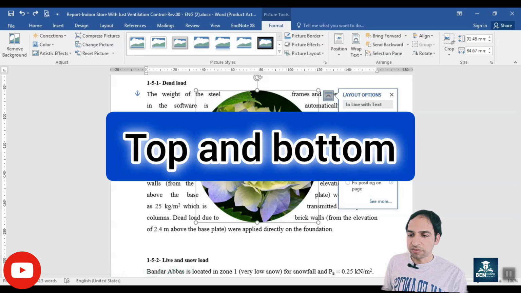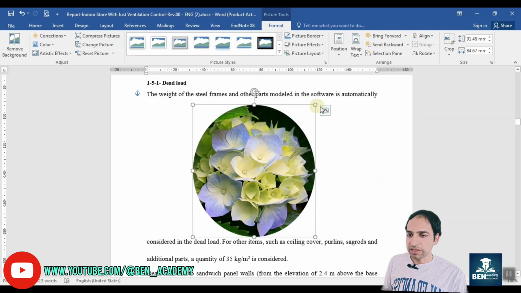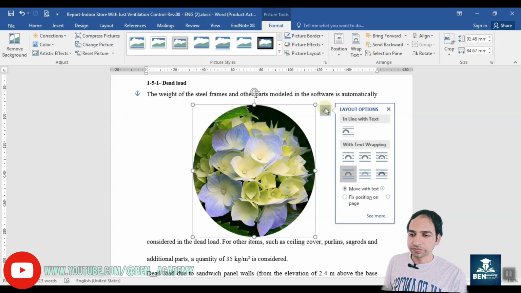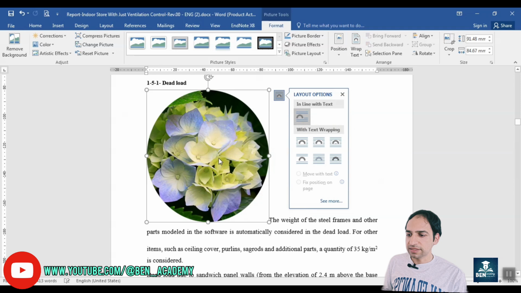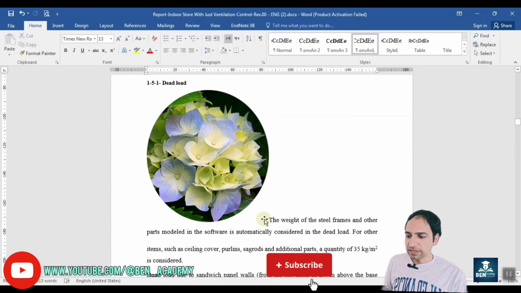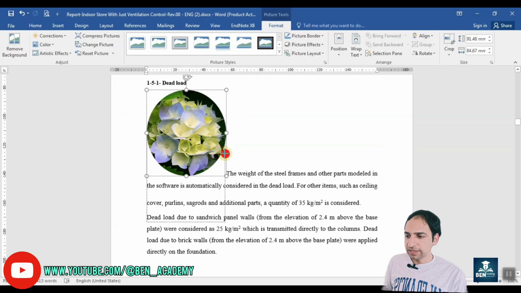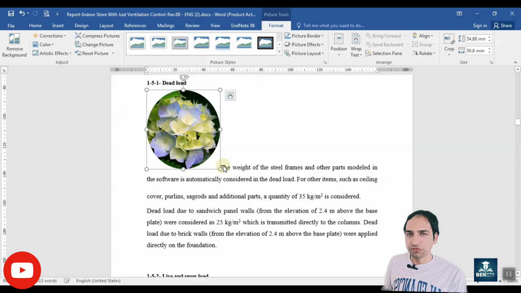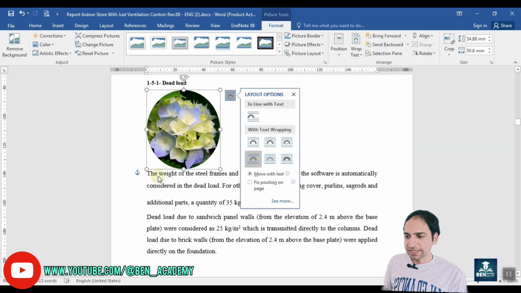The other option is Top and Bottom. You can see that it's wrapped in a way that text is written in the top and bottom of the image. There's a difference between Top and Bottom and In Line with Text. In Line with Text is like that it's a part of your text. As you can see, it seems that it's written as a word before the word "de". So it's part of your text. And if you make it smaller, it can be located in a single line of your text. But if you select Top and Bottom, the text will be wrapped bottom and above the image. So it's the difference of this and the first item.